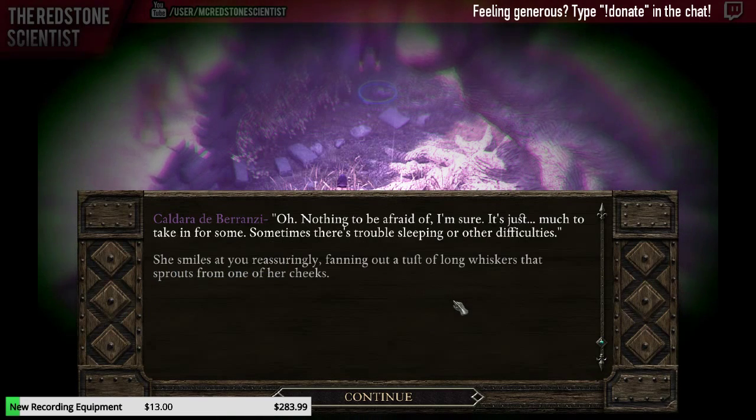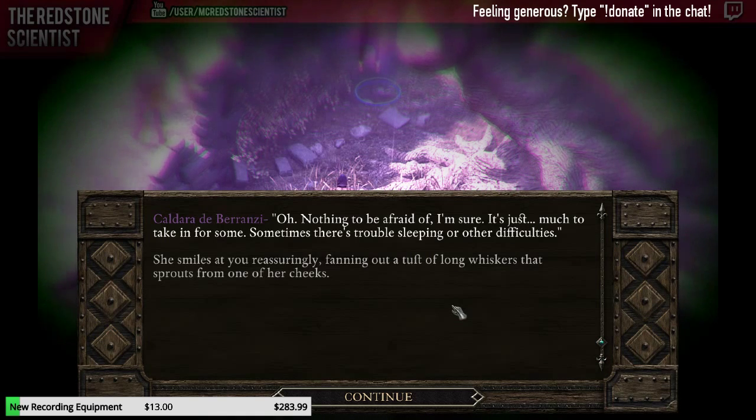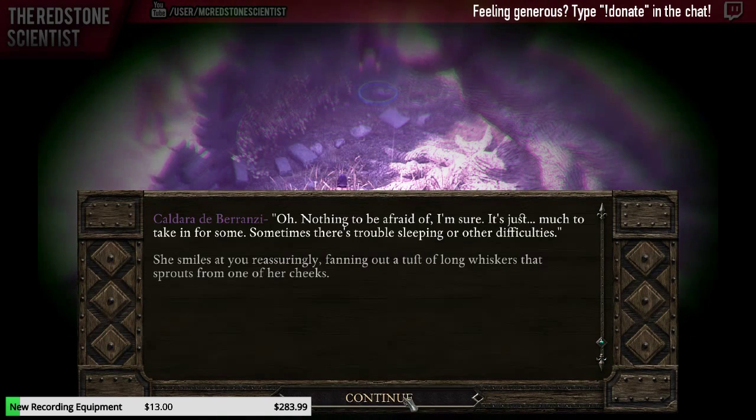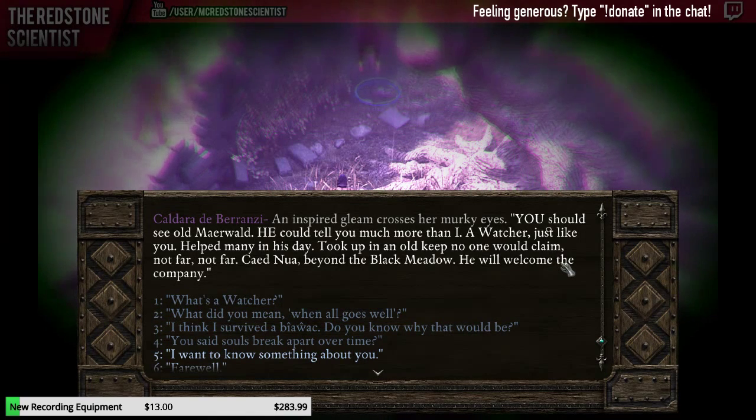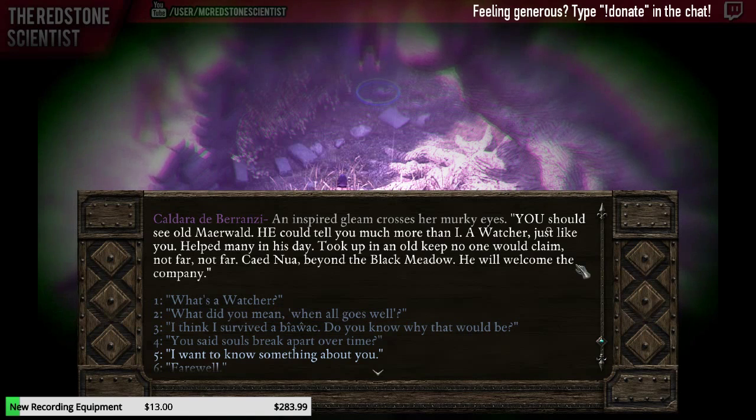Well, what did you mean when all goes well? Oh, nothing to be afraid of, I'm sure. It's just much to take in for some. Sometimes there's trouble sleeping or other difficulties. She smiles at you reassuringly, fanning out a tuft of long whiskers that sprouts from one of her cheeks. An inspired gleam crosses her murky eyes. Old Merwald. He could tell you much more than I. A watcher just like you. Helped many in his day. Took up in an old keep no one would claim. Not far, not far. Kadnua, beyond the Black Meadow. He will welcome the company.